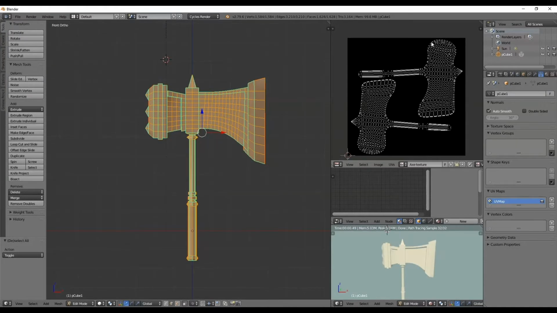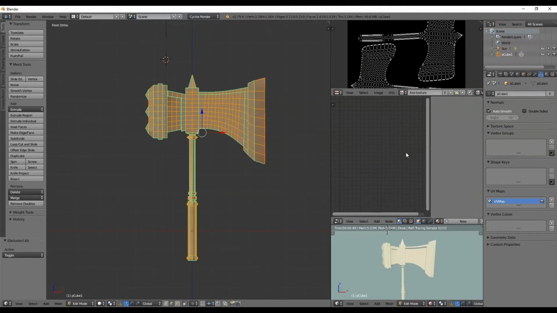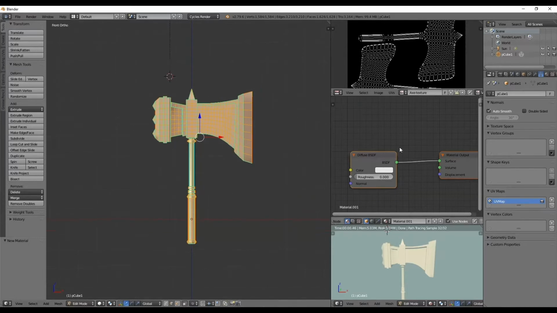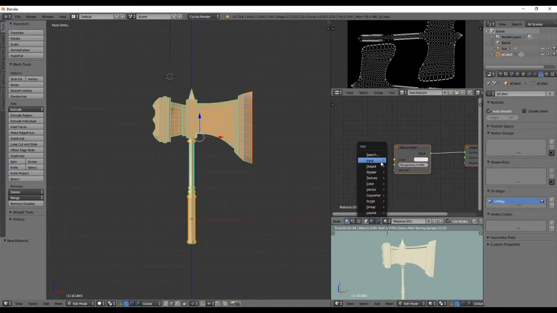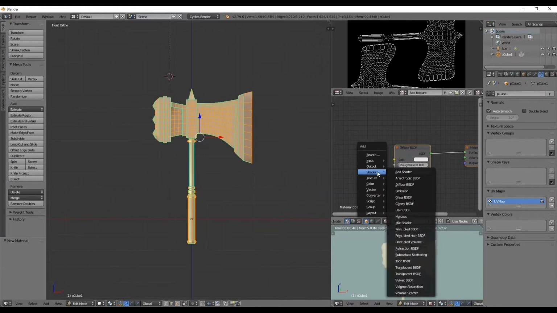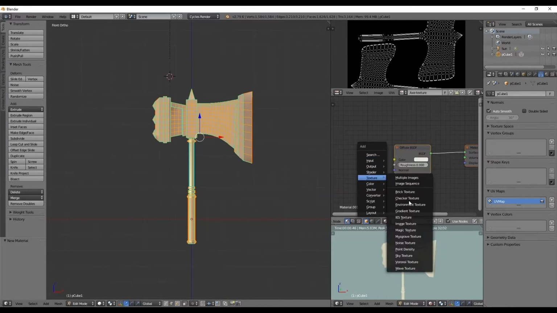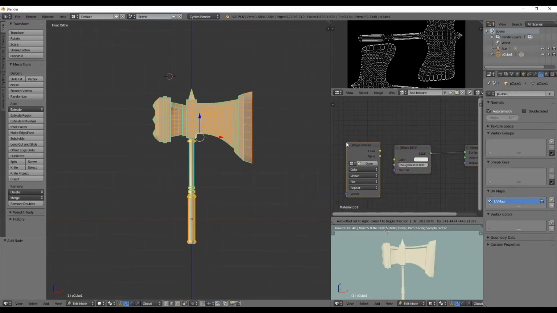Perfect, awesome. So now that we have the texture, we want to move over to our node editor right here. So let's click new material, and that's going to assign a material to the entire mesh, but we're not quite done. So we're going to press Control A to add something. We're going to add a texture, an image texture, and we're going to link these two.